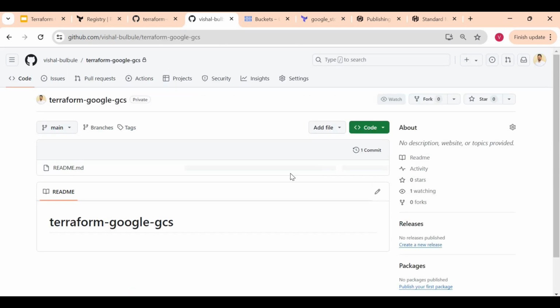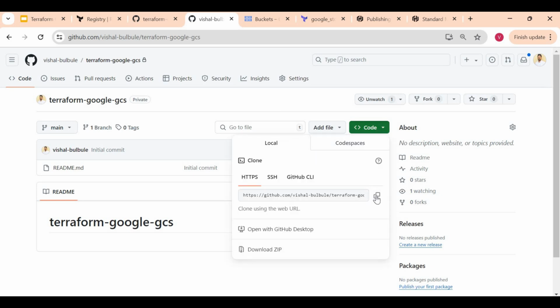Okay, so that's it for this. Now I will use VS Code this time, because I will be creating a very standard module with all required files. So I'll use VS Code. Let me clone this code.